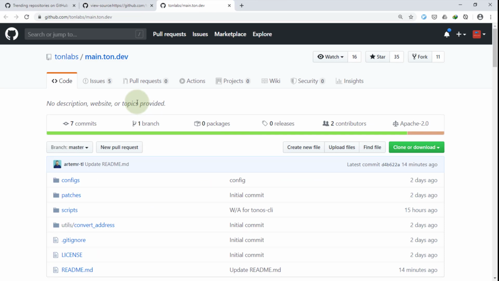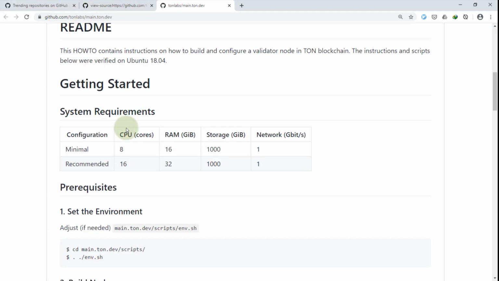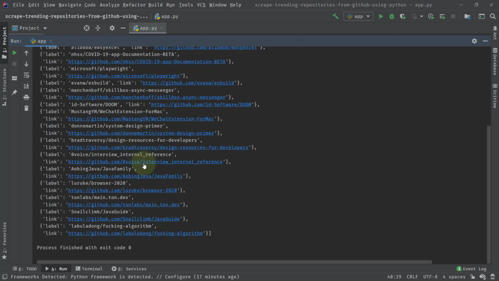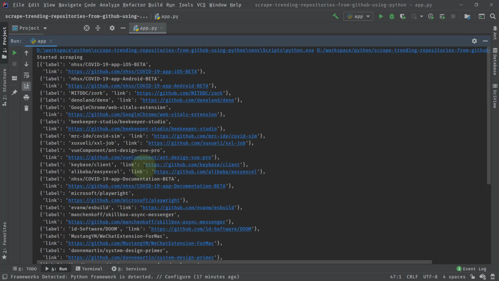So if I click this one, then also I'll be moved to that particular repository and I can read what it is about. So this will help you keep up with the market, that is, what the trending things are in the software development field, and you can learn it and improve your knowledge. So this was all about this video, how you can scrape the GitHub trending repositories using Python, Beautiful Soup and Requests.